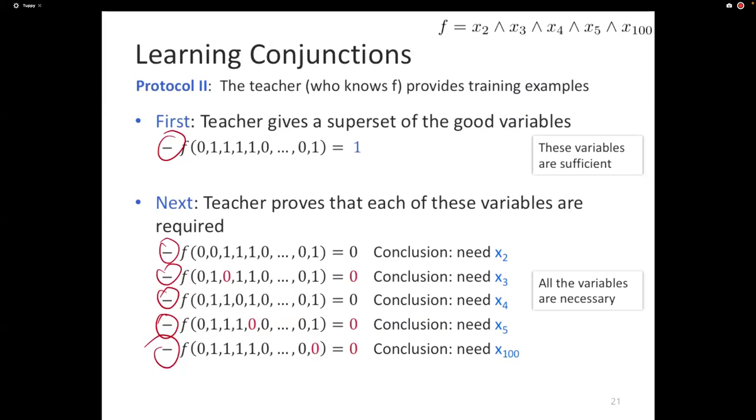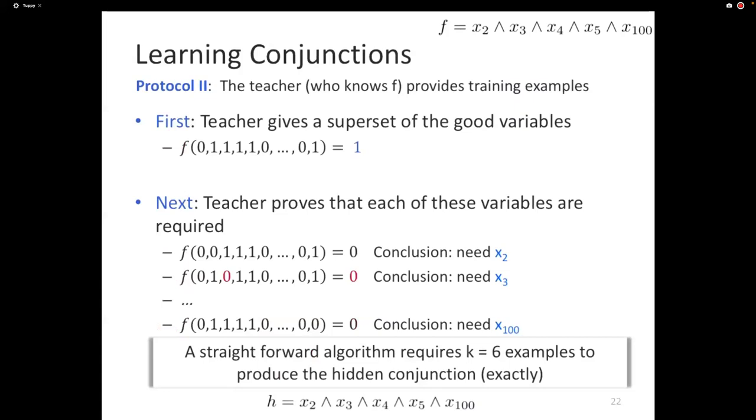Teaching requires far less complexity in terms of the amount of information that gets transferred from the teacher to the learner, as opposed to the learner deciding which instances to get labeled. Teaching is far more efficient. So a straightforward learner will just use these six examples to produce the hidden function exactly.